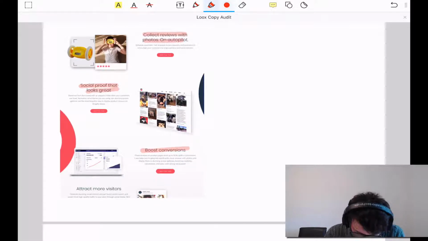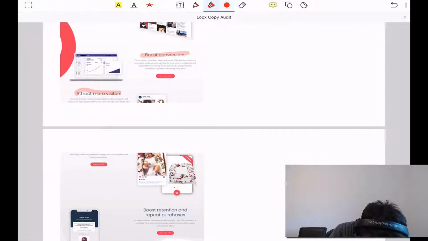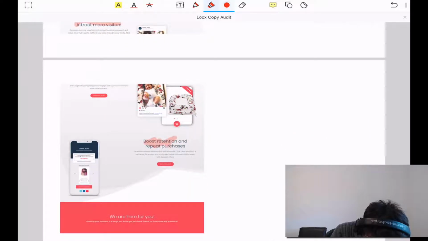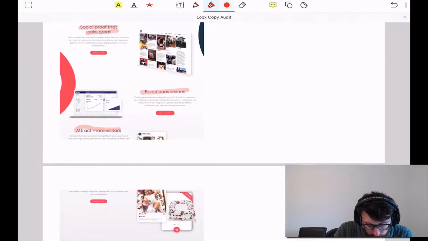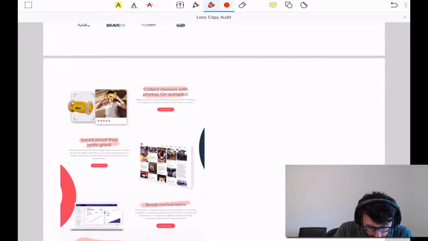So, boost conversions. That could be a little clearer, to be honest. I'd like to see a little specificity on that, up to X, up to whatever multiple. Attract more visitors. Okay, boost retention and repeat purchases. So the subheads do address those potential objections.